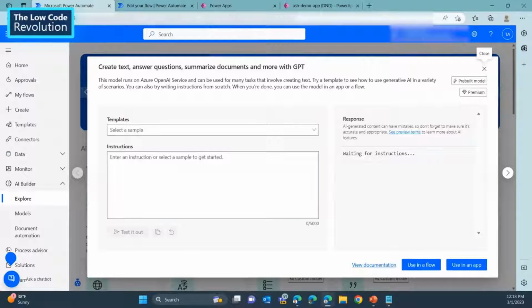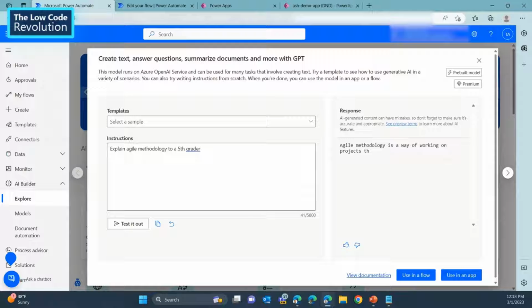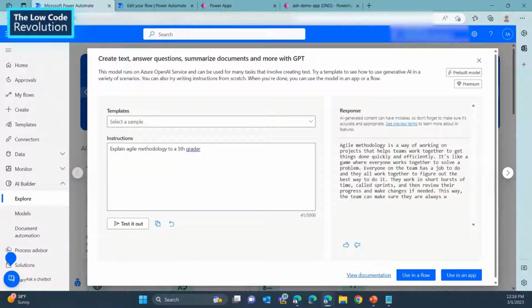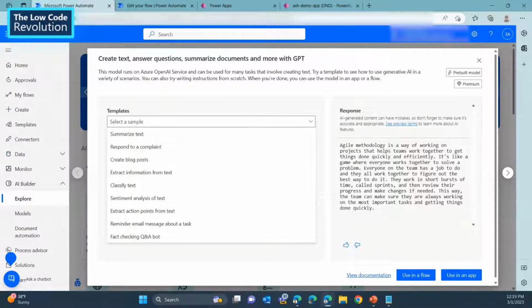What you can do here is put a prompt here and see the response. So I'm going to put something here to play around with and see how the model behaves. When we tell the model things that we want it to do, it's an instruction, and the model produces a response as a result of it. We've also populated the space with some templates, some predefined prompts, which should act as inspiration for business users. You could summarize text, respond to a complaint, extract information from text, or do sentiment analysis.